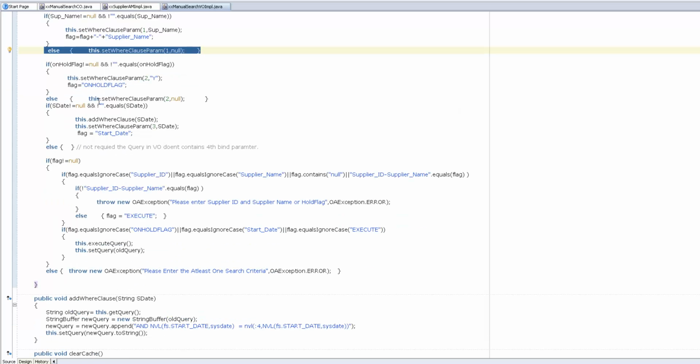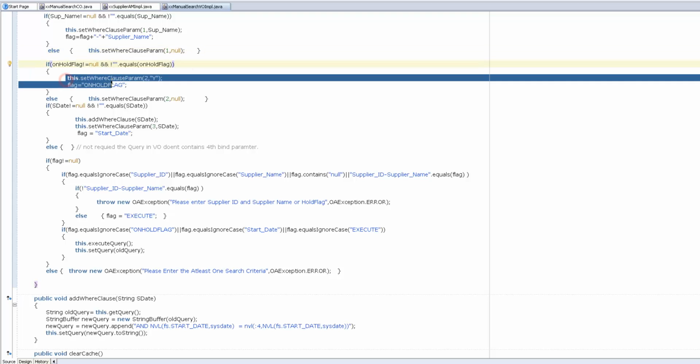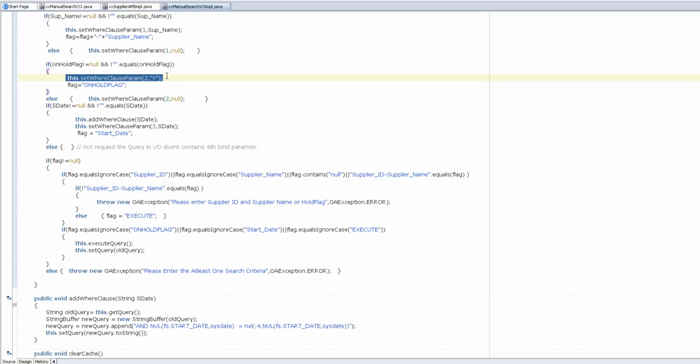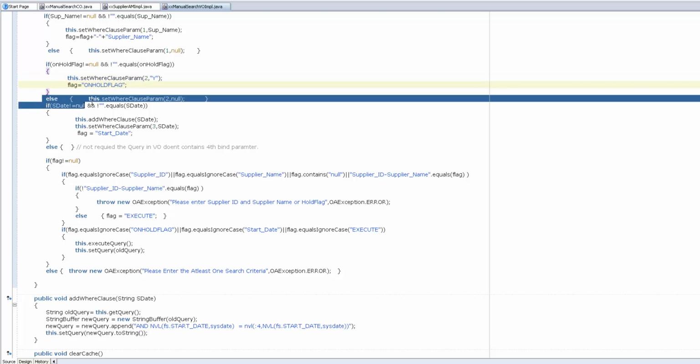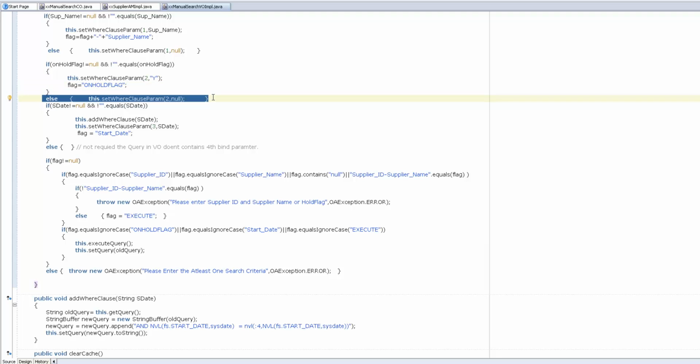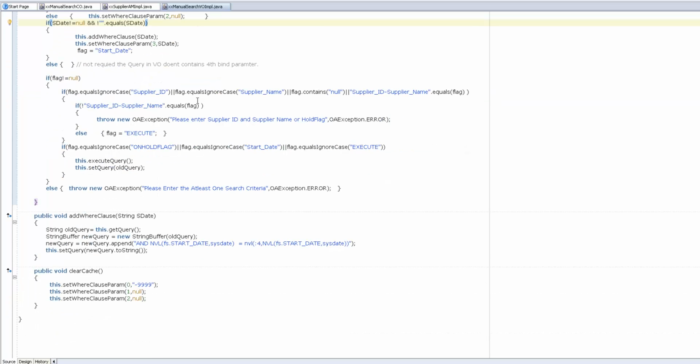And if the user enters the on hold flag, that shouldn't be null, and shouldn't be space. Set where clause parameter equal to 2 comma Y. It will become yes, true. The user has entered the on hold flag. So we are setting Y dynamically instead of null, and the flag is equal to on hold flag. Suppose the user didn't enter the on hold flag either, this control will go to this set where clause parameter. And in our query, the query contains only 3 parameters.